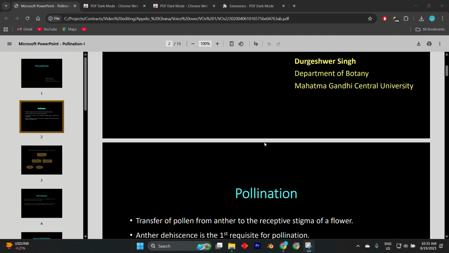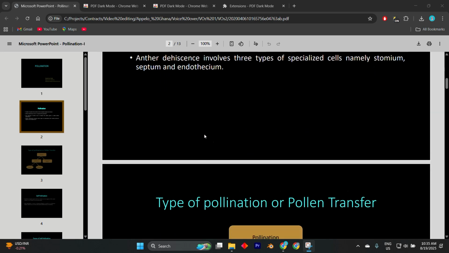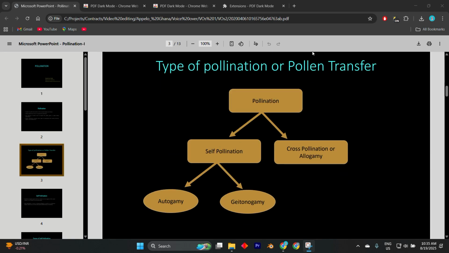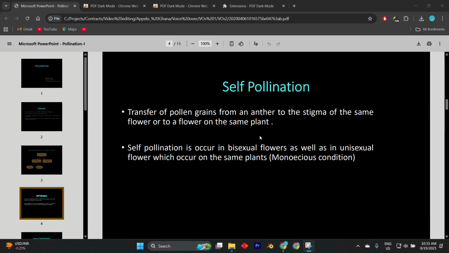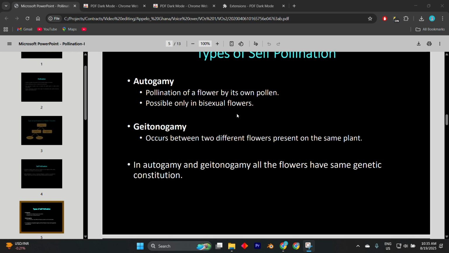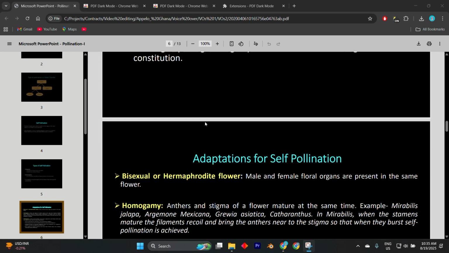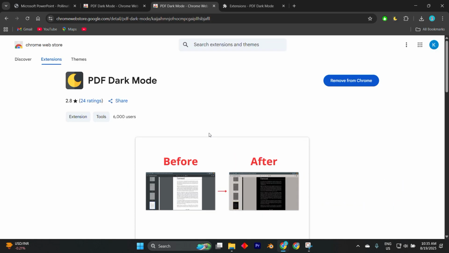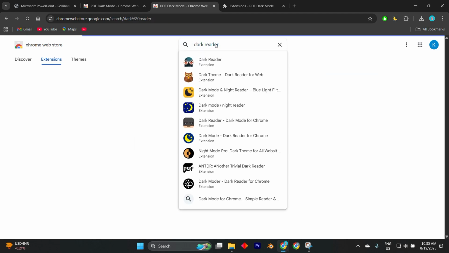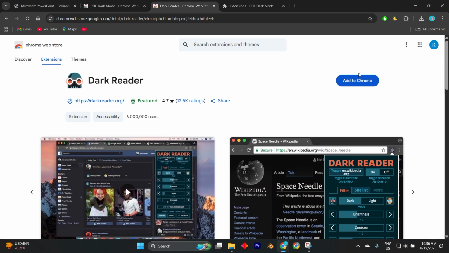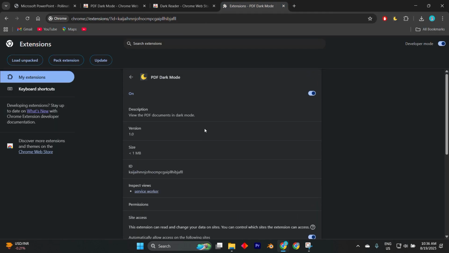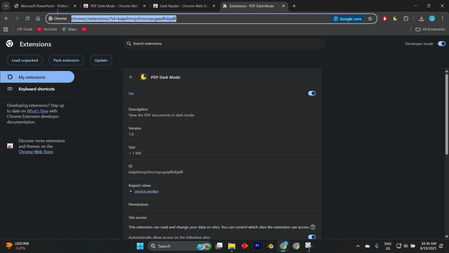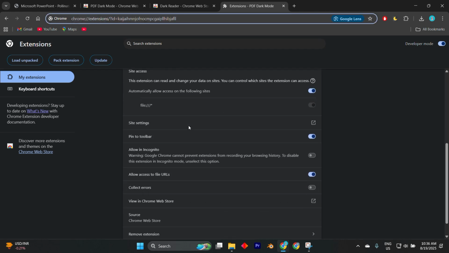The other method is using a general-purpose dark mode extension, which is called Dark Reader. Dark Reader is one of the most popular and comprehensive dark mode extensions available. It's designed to apply a dark theme to virtually every website you visit, and with the right settings, it can also work on PDFs. Just install Dark Reader from the Chrome Web Store. Just search for Dark Reader, find and install the Dark Reader extension from here, and then enable it for local files. Similar to the dedicated extensions, you need to enable file access for Dark Reader to work on local PDFs.